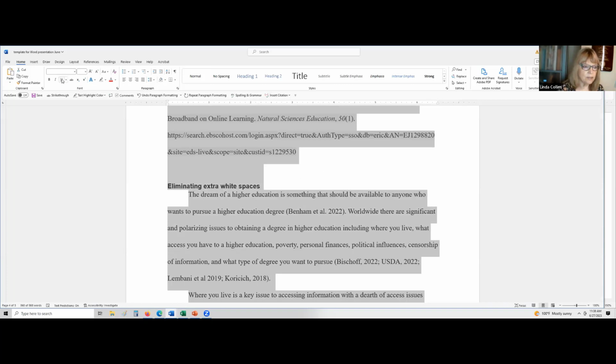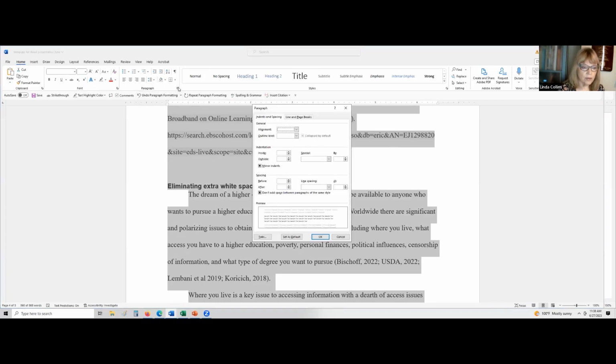What's the next thing we would do? We're going to go to Home. We're going to go to Paragraph. We're going to go up here and we're going to see all kinds of craziness is not there. So if we want it to be 0, before, we would go to spacing and say 0. We would go to after and say 0. If we want it to be double spaced, we'd click this and let's see what happens.